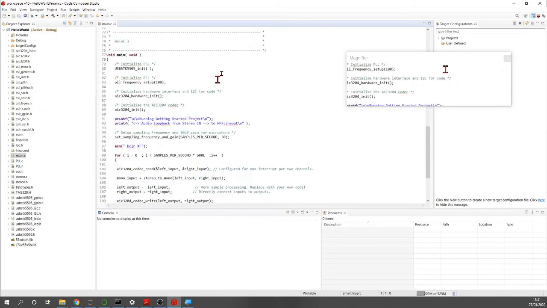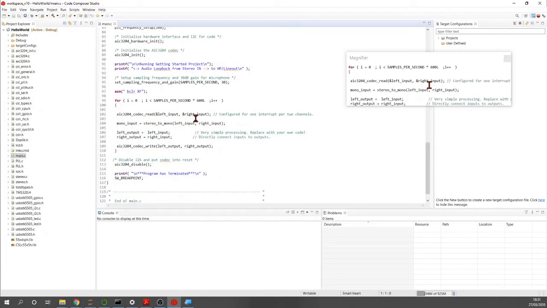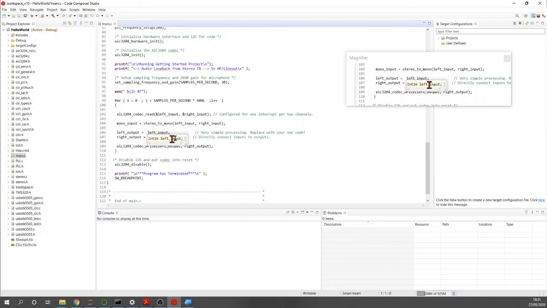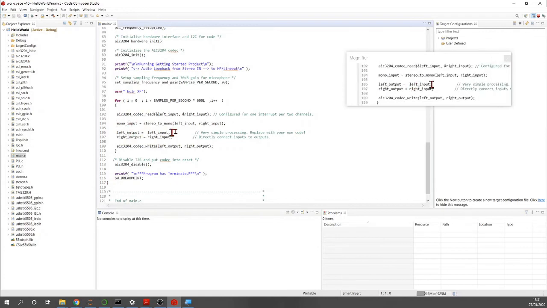So basically this is what we're doing for our hello world. We're playing the left and the right inputs to the left and the right output, but we are converting to a mono input.